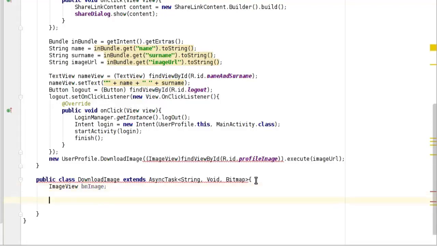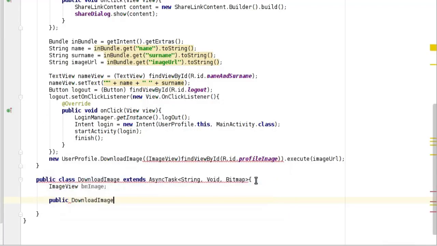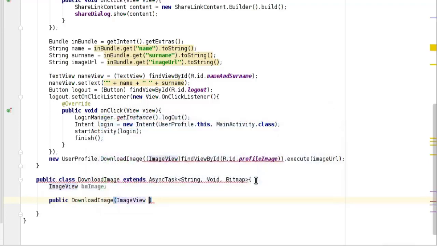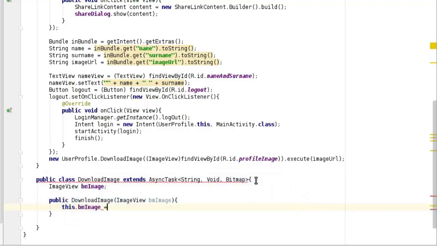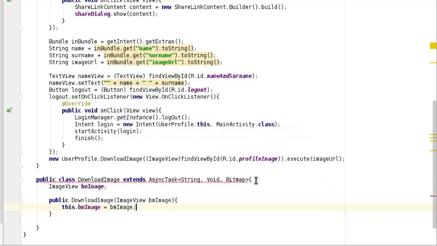Now I'm going to call the constructor, public download manage download image. Pass the image view, so the BM image. So let's set this class called the BM image, which will be the value of the parameter passed in called BM image. Just this way, I will set right there. Now inside there we have a method.